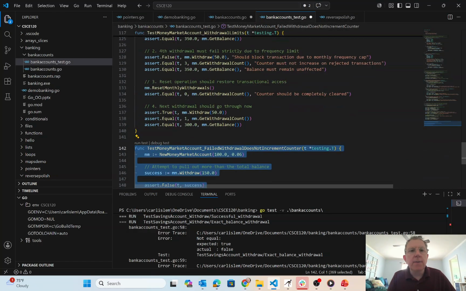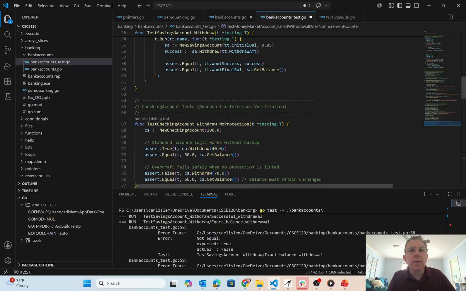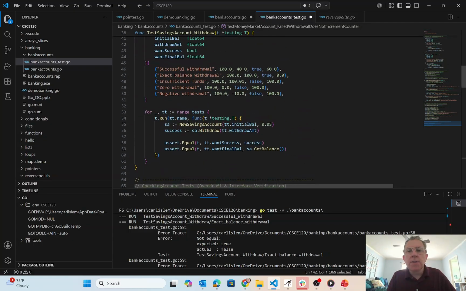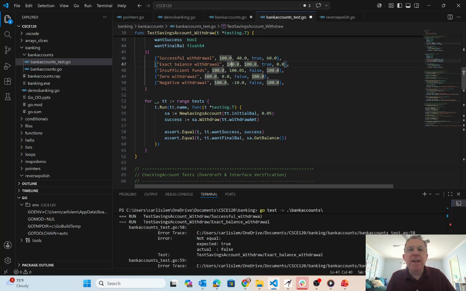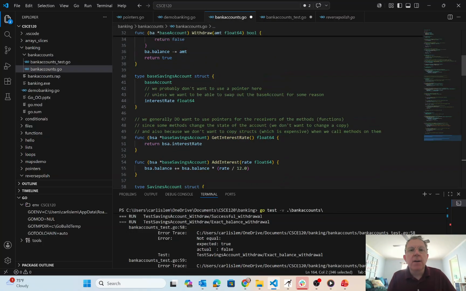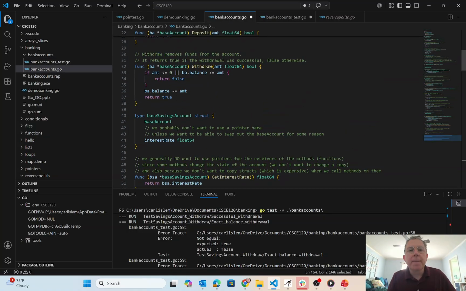Oops, here we go. So this test, we're saying that we expected it to succeed withdrawing the entire balance, but it actually failed. So let's look and see why that happened. So if we look at our withdraw, we have the amount is less than or equal to 0. The balance is less than or equal to the amount.